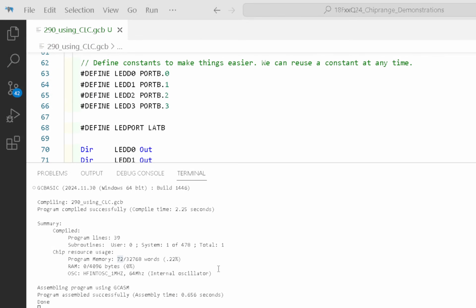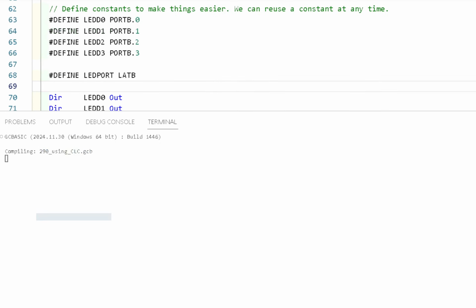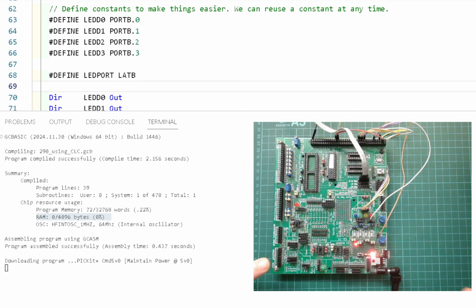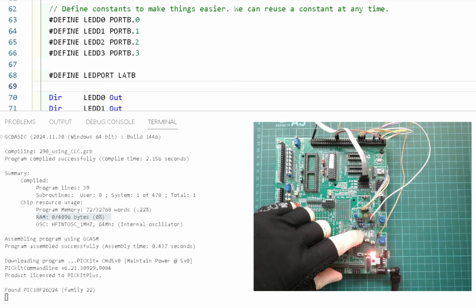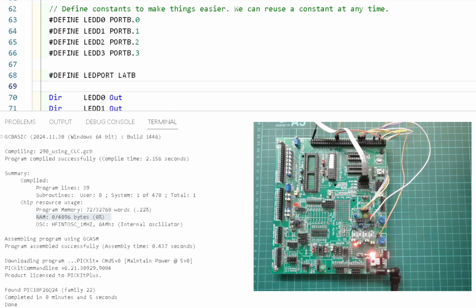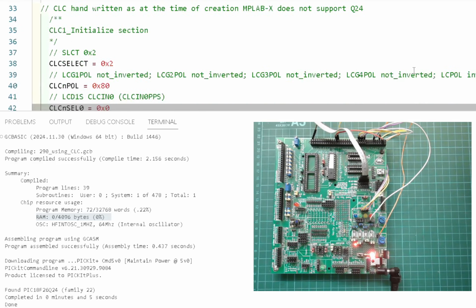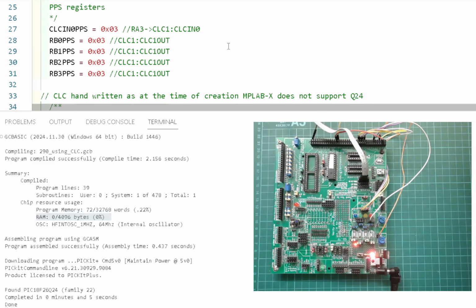we're going to look at how much memory is used. Well, there's no subroutines, it uses 72 words, and no RAM. There is no logic to make that work. But if I program it, I'm going to program it twice. It's found it, it's done it. So let's look at what we can use to demonstrate.